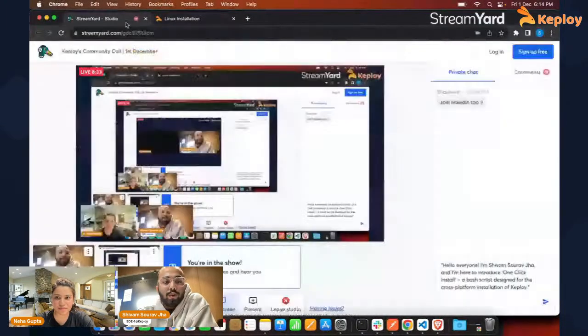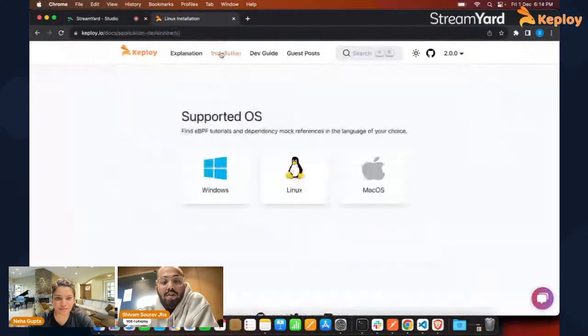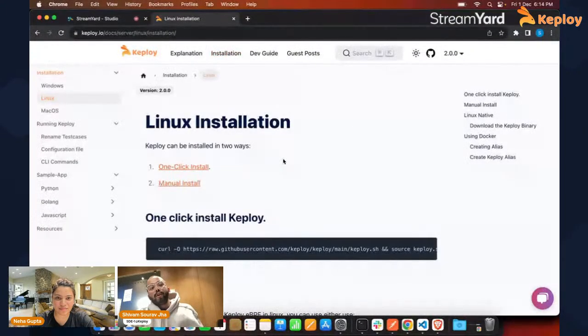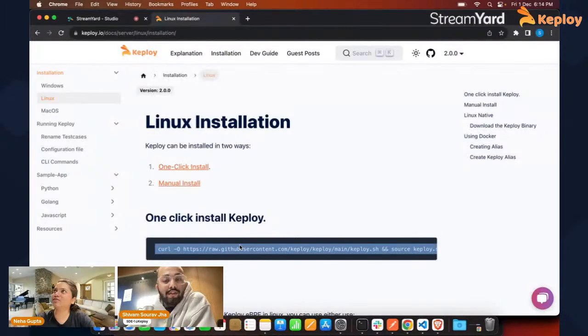So just visit the installation, and from there, depending upon your operating system, you can run the command. The one click command is the same for both the cases. But yeah, that's how we install Keploy. Over to you now.